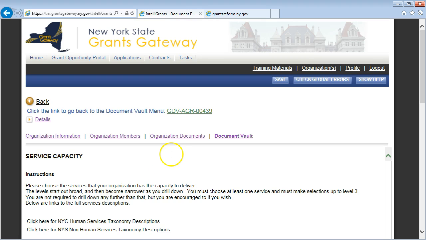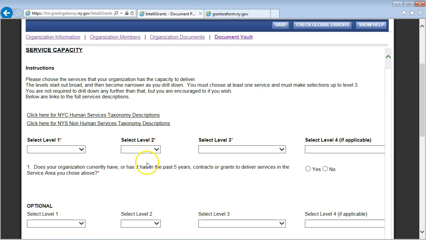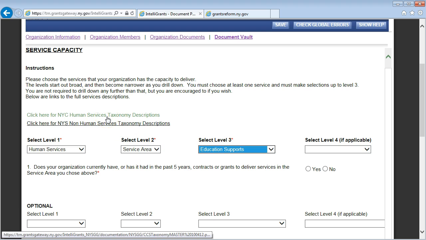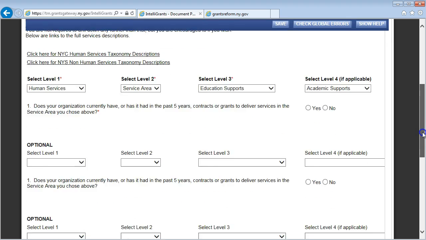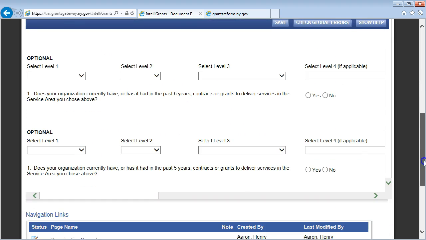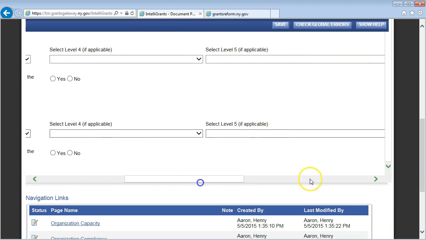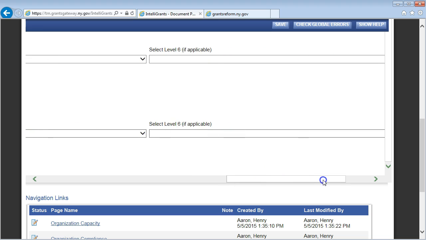On this form, choose the services that your organization has the capacity to deliver. The levels start out broad and then become narrower as you drill down. There are links to human services taxonomy descriptions and non-human services taxonomy descriptions to help you fill out this form. Note that the list scrolls to the right to get to levels 4, 5, and 6, if applicable.